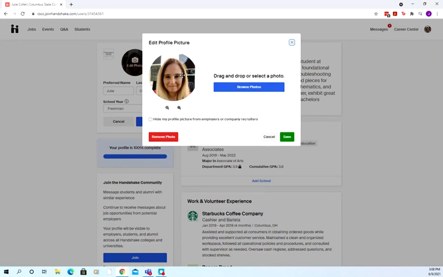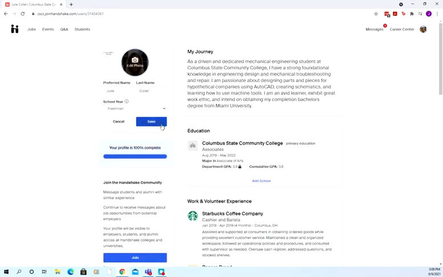You want to make sure your photo is centered and make sure this box is not checked, because it's very important that employers are able to see your professional picture so that they can identify your picture with your resume and your information. You want to then save your picture and then click Save again.